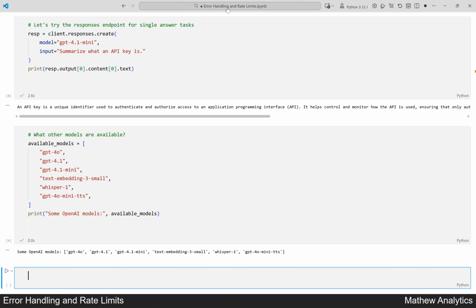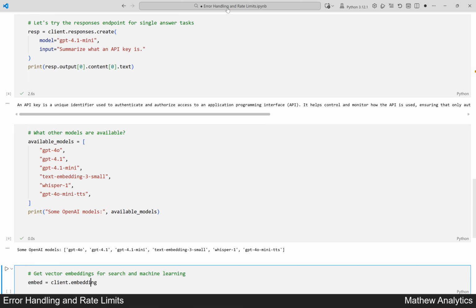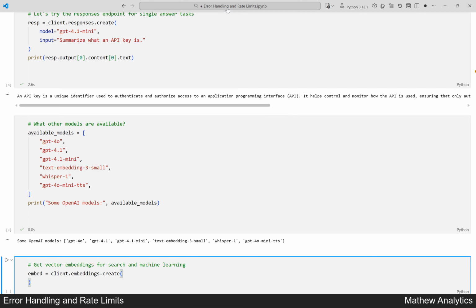Embeddings turn text into a list of numbers. These are like fingerprints for meaning. Describe what the code is doing to get vector embeddings for a specific phrase. Call the OpenAI client to create embeddings using the specified model.